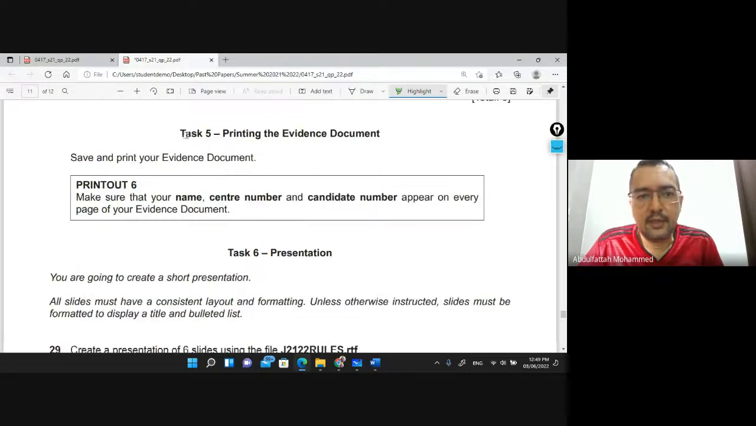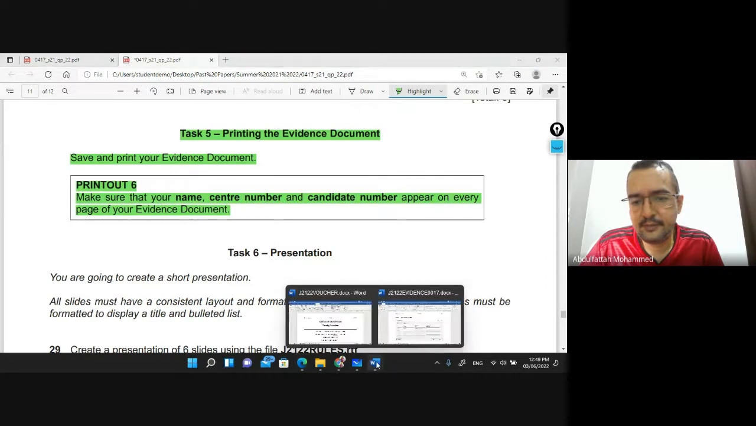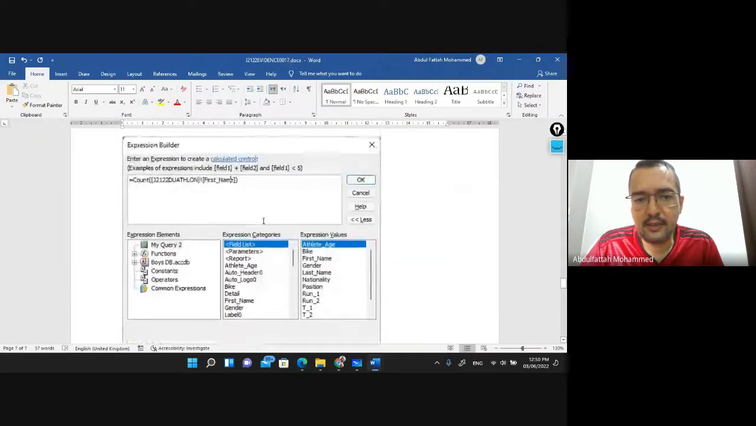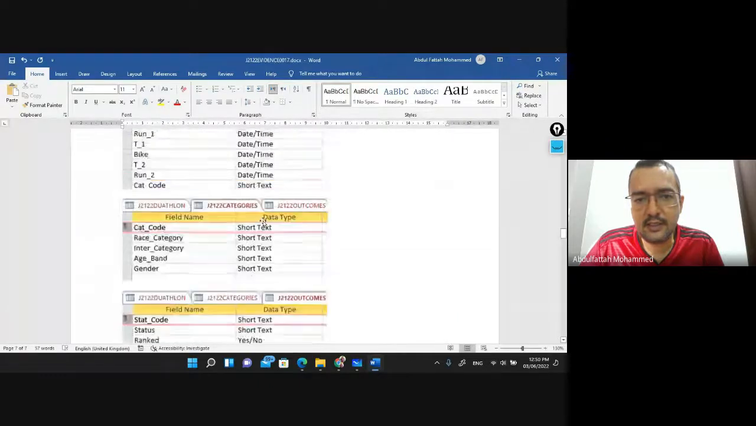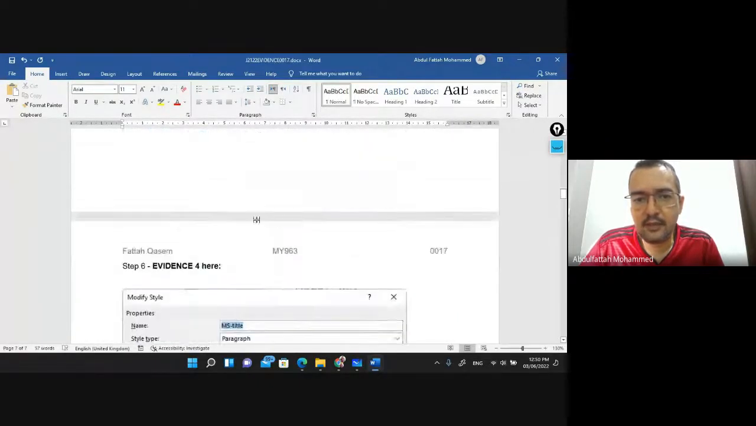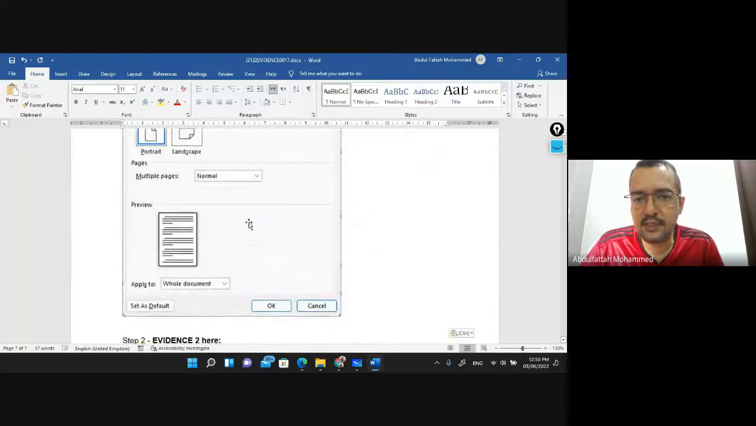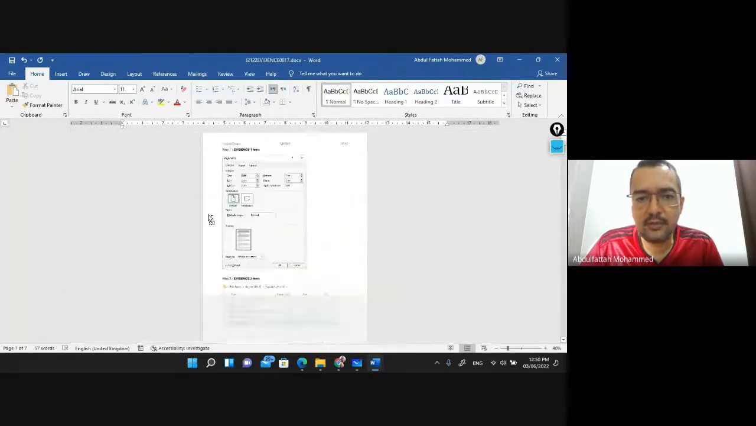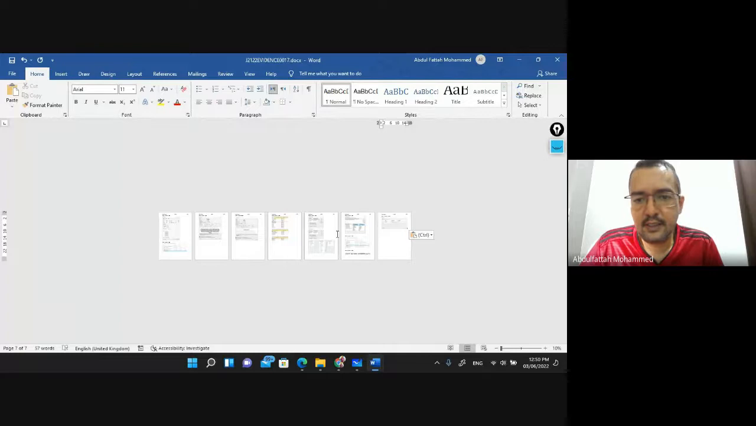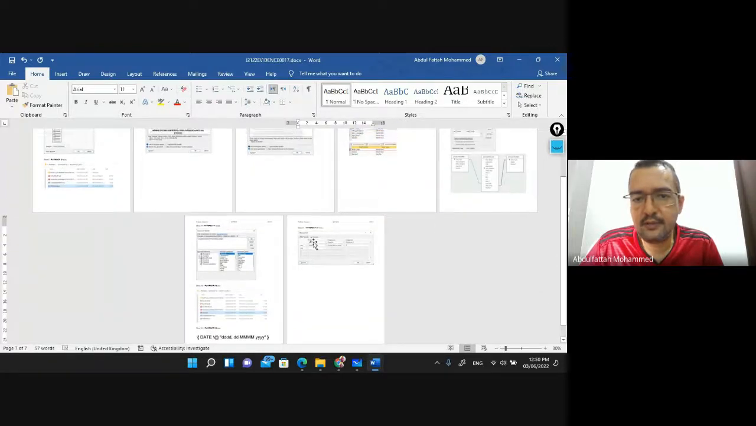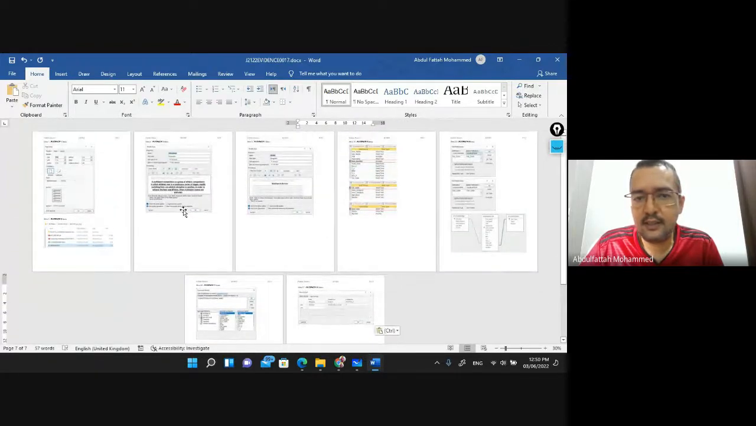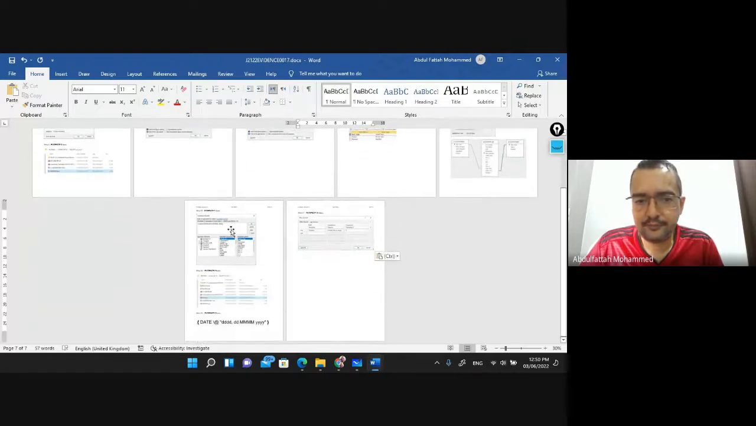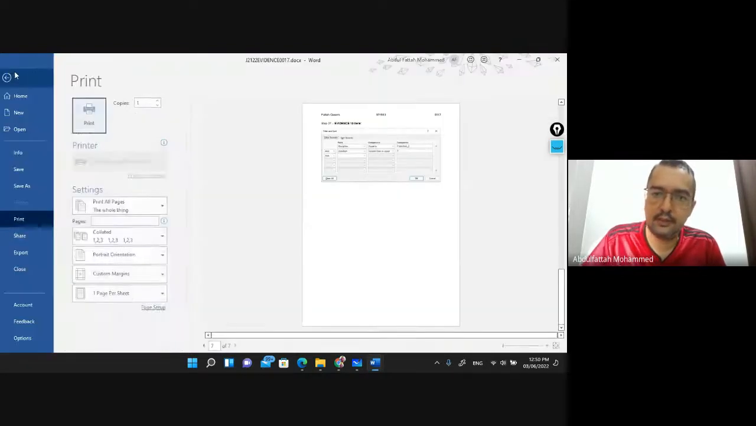Alhamdulillah. Okay, now we finished with the evidence document, so it's time to print the evidence document. Just print it. Alhamdulillah, you see in our journey we did 10 evidences. Maybe you can have a look at them if you need to adjust some paper. Maybe you can zoom out like this and you can see everything clearly. If it is ready, you can print.